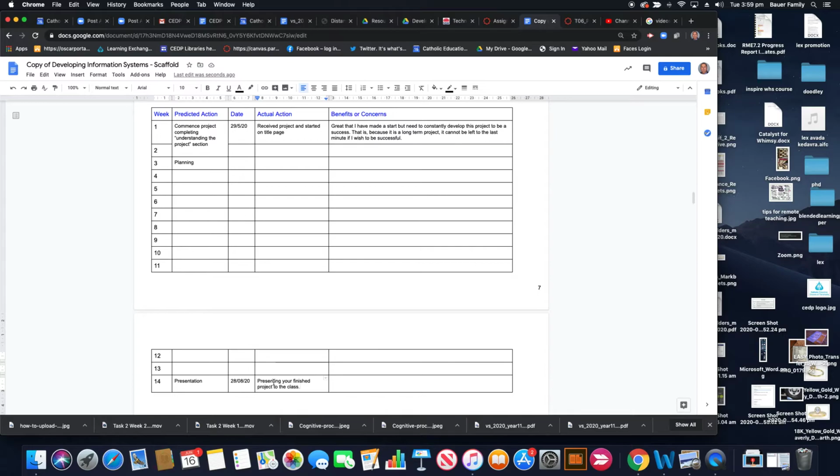Now, the benefits and concerns, you're actually filling this out as you're going. So, for example, if you haven't completed this first section of the task, when you're writing it in here as your dates, a concern would actually be that you're not on track, that you're running out of time.